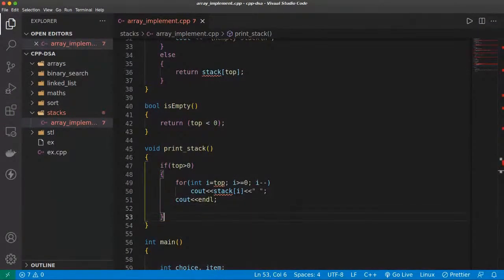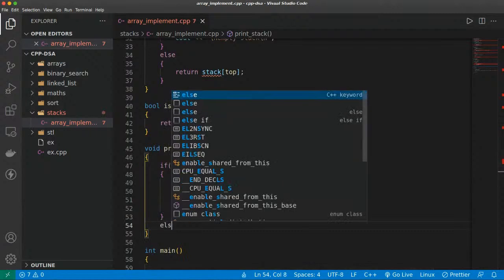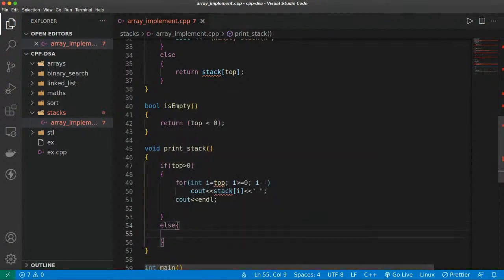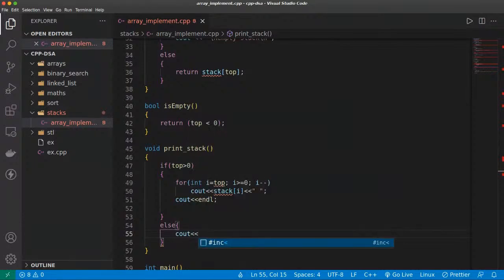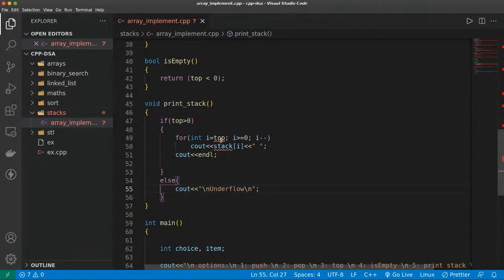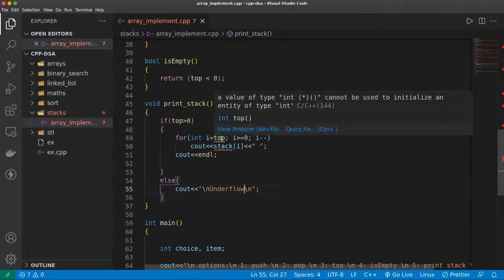And one more thing I need to check: if top is not greater than 0, so what will happen is my stack will be empty in this case. This is the underflow condition. So I'll just print underflow here. Okay, I think this is clear to all of you. I'm just traversing the top.